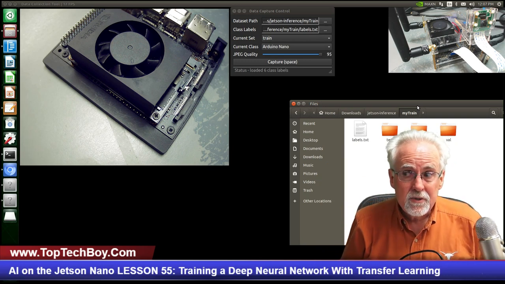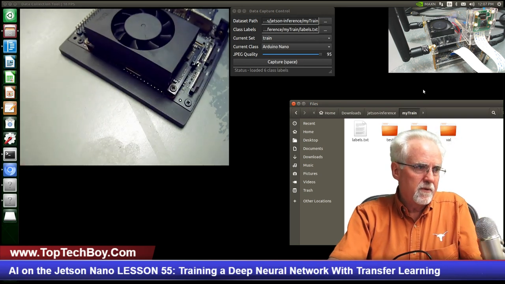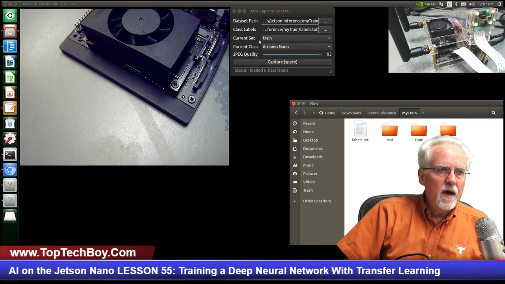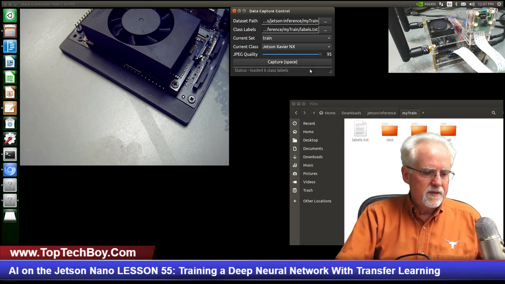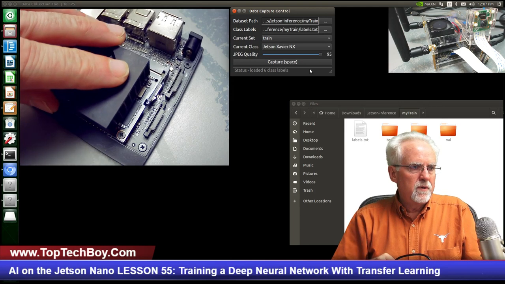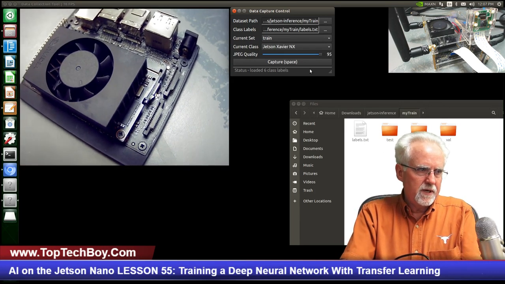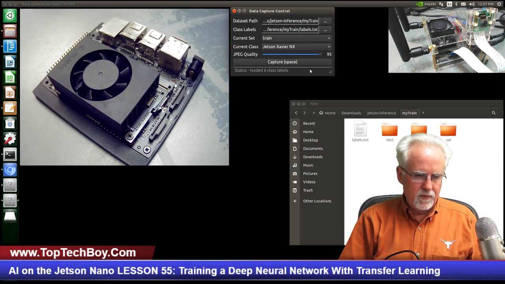And the more pictures you do, the better it's going to work. But those, what would you do? You would come in here to train, because these are training pictures, and then you would come into, this is the Jetson Xavier NX, okay? And then what we would do is, if we're going to start taking pictures here for training, we would go like this.